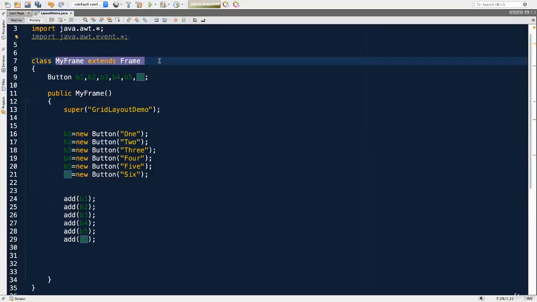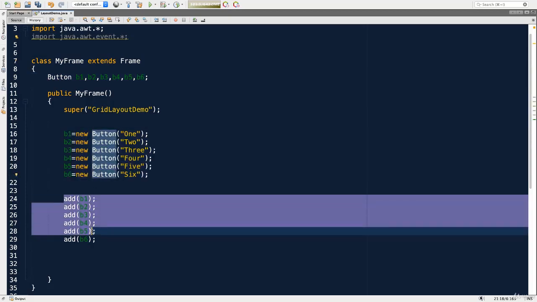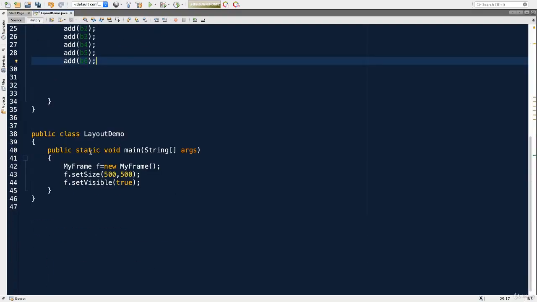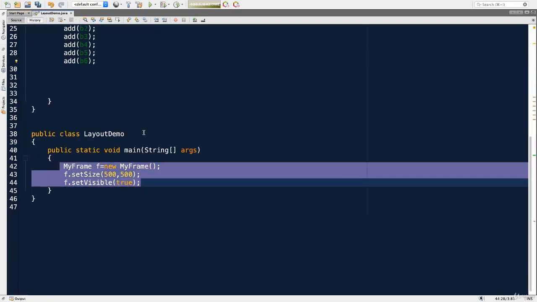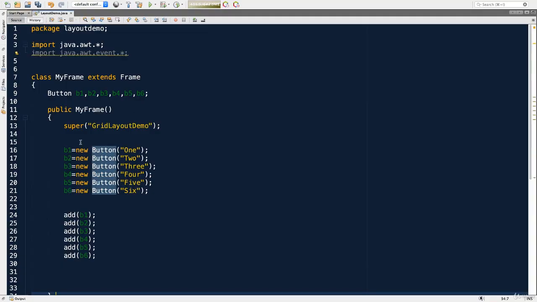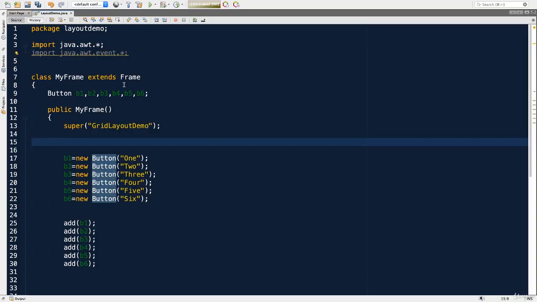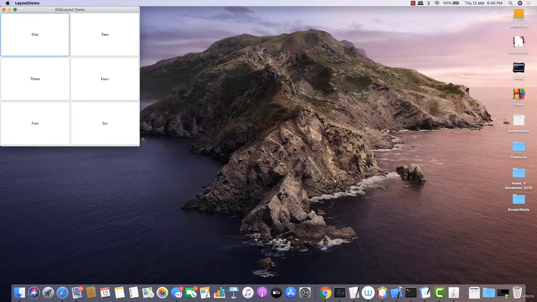So here is a frame, that is my frame, and I am having 6 buttons and I have created all the buttons as well as adding them one by one, from 1 to 6. Then inside the main method, I am creating an object of the frame and displaying it. Now we know very well that the default layout of a frame is border layout. So I will just change the layout manager. Set layout. Within the brackets I will create an object of grid layout, that is 3 rows, 2 columns. I have 6 components, so 3 rows, 2 columns. Let us run this. Yes, I got 3 rows, 2 columns.